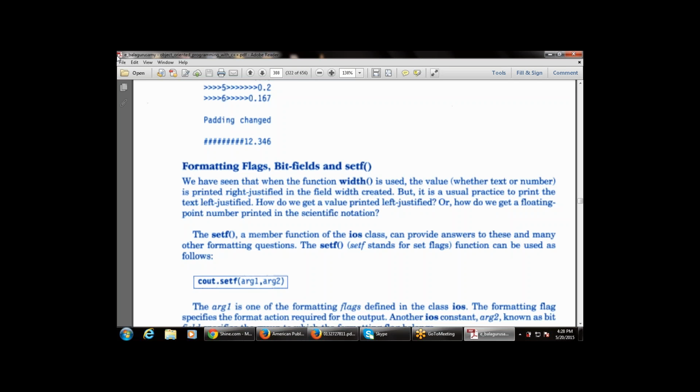We have seen that when the function width is used, the value, whether the text or the number, is printed right justified in the field width created. That is, whenever we use the width function, suppose we have used a width of 10, so when we give the value as 5 4 2 3, it will print it right justified in the field width that is created.